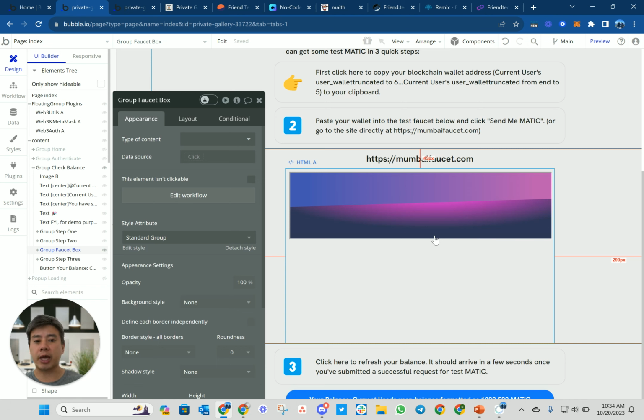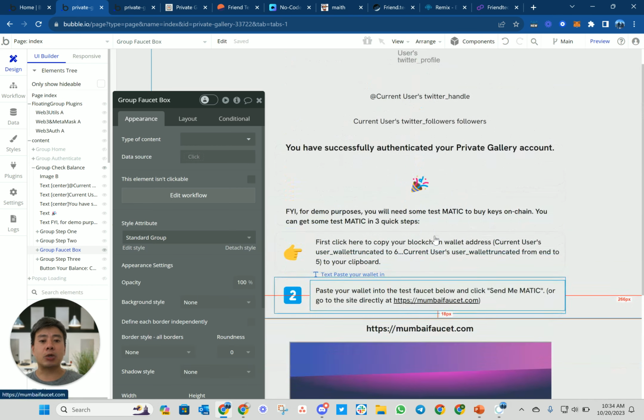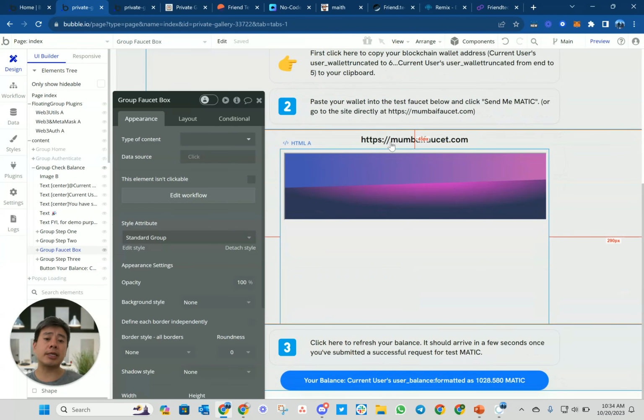It's super, super reliable. It's pretty much always up, and you can only use it once every 24 hours, but it definitely gives you enough to do a bunch of transactions, especially on Polygon or Mumbai. And so this is a key step here.